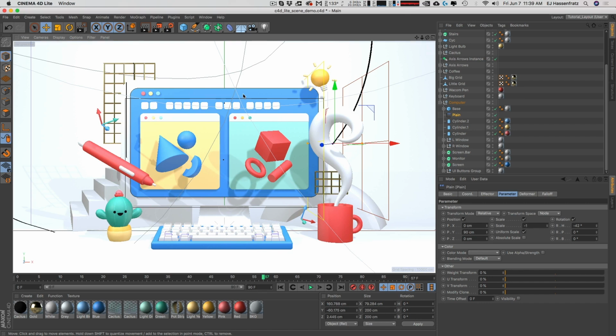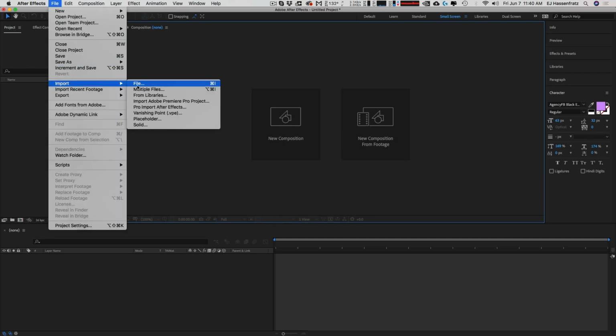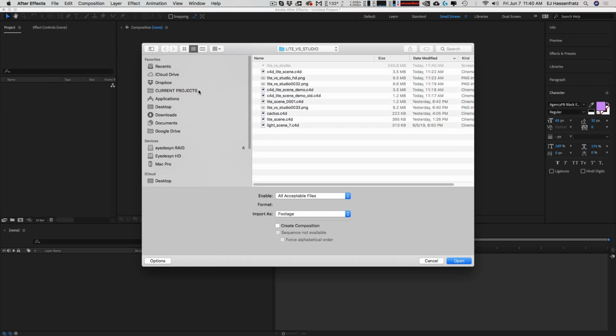Okay, so let's just go ahead and jump into After Effects. All right, so here we are in After Effects, and one of the cool things about Cinema 4D in general is the powerful integration with After Effects. One of the cool things is you can actually import a Cinema 4D file here. So I'm going to grab my Cinema 4D Lite scene demo. Again, you have access to this file, so go ahead and download it so you can follow along. And I'm just going to open this, okay?